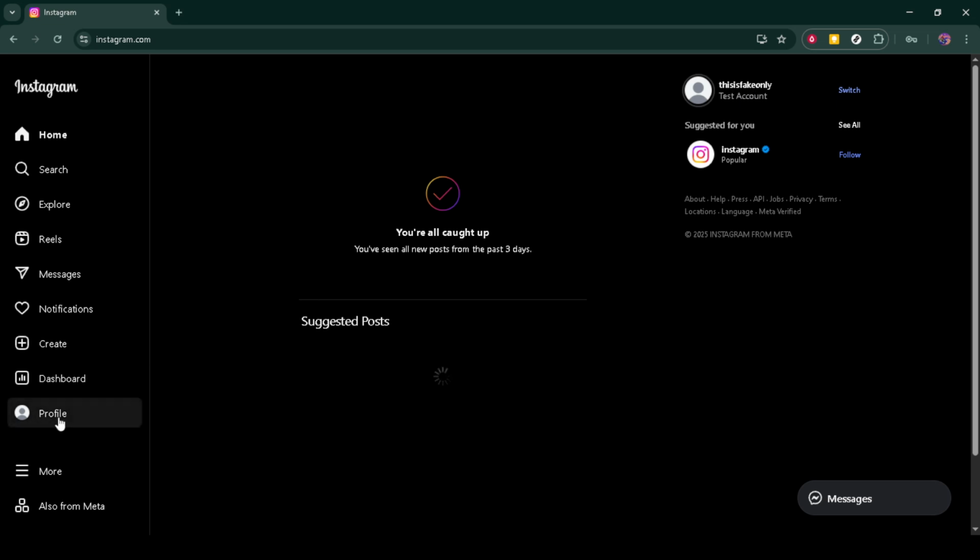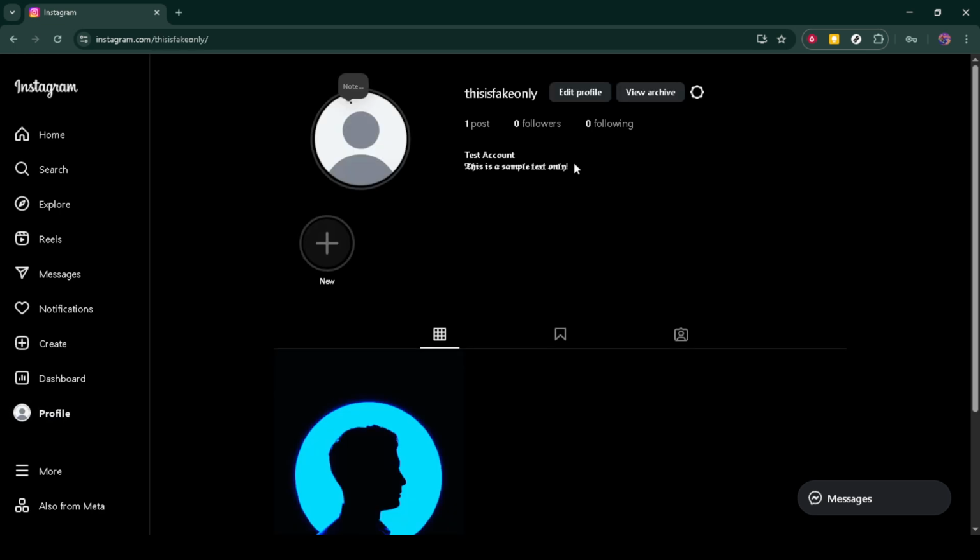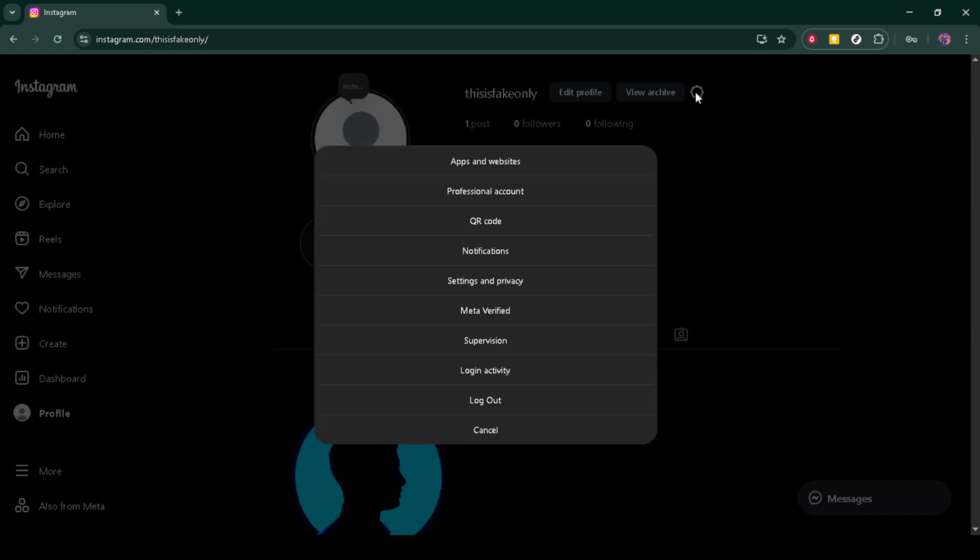Once you're logged in, you'll want to navigate to your profile page. This is where all your account management options are housed. You can do this by looking for the profile icon, usually located at the bottom right corner of the screen, and tap on it. This will take you directly to your profile page, where you can see all your posts, followers, and settings.